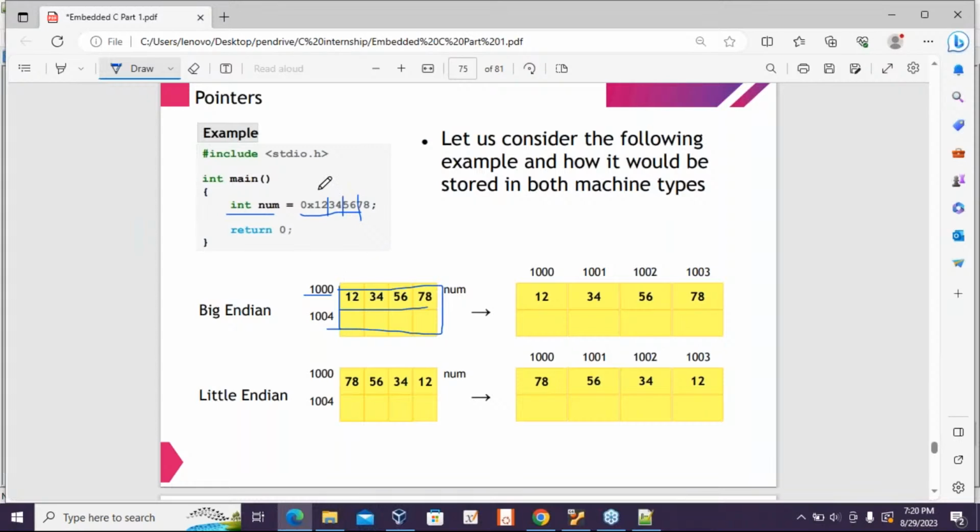So you see here, most significant byte is 12. 12 is stored in the address 1000. 34 is stored in the address 1001. 56 is stored in address 1002. 78 is stored in the address 1003. That is big endian system, where most significant byte is stored in the lowest address, or I can say least significant byte is stored in the highest address.